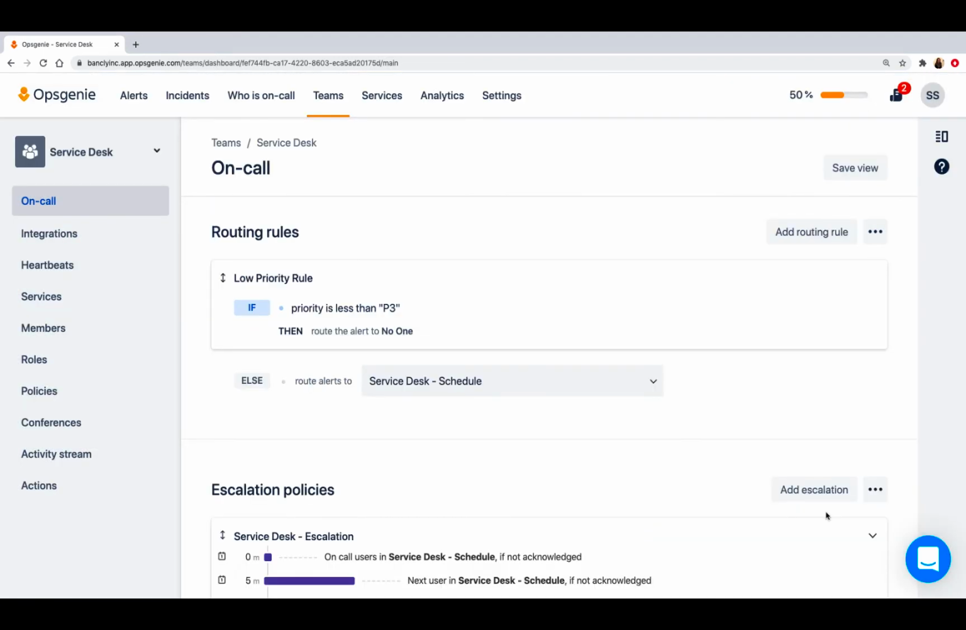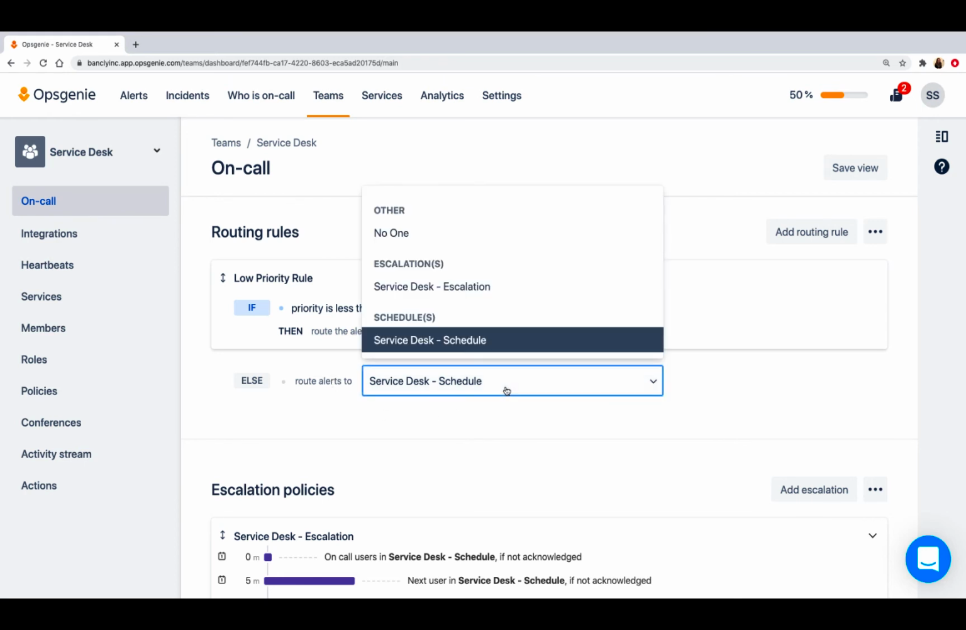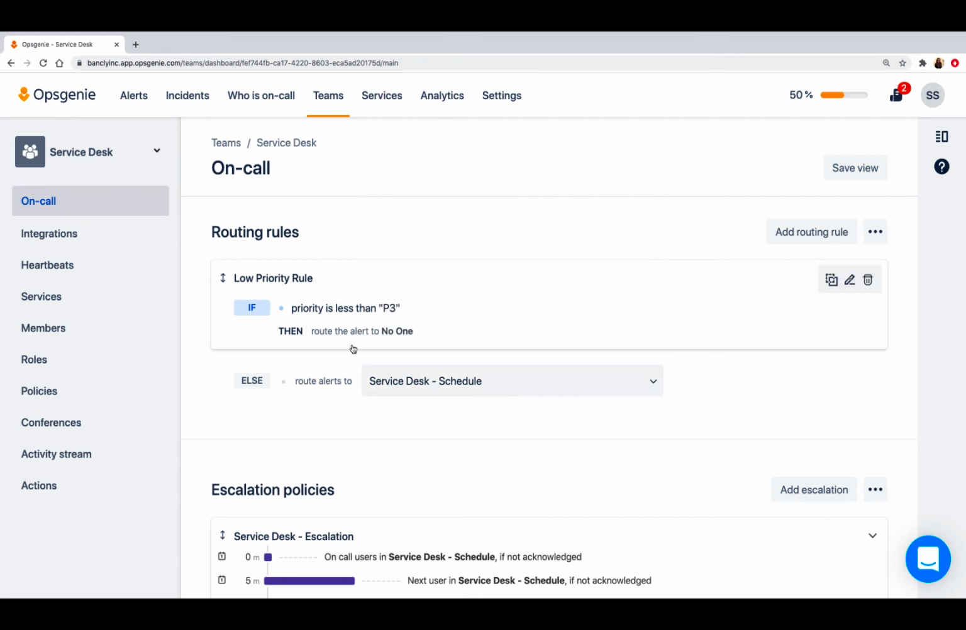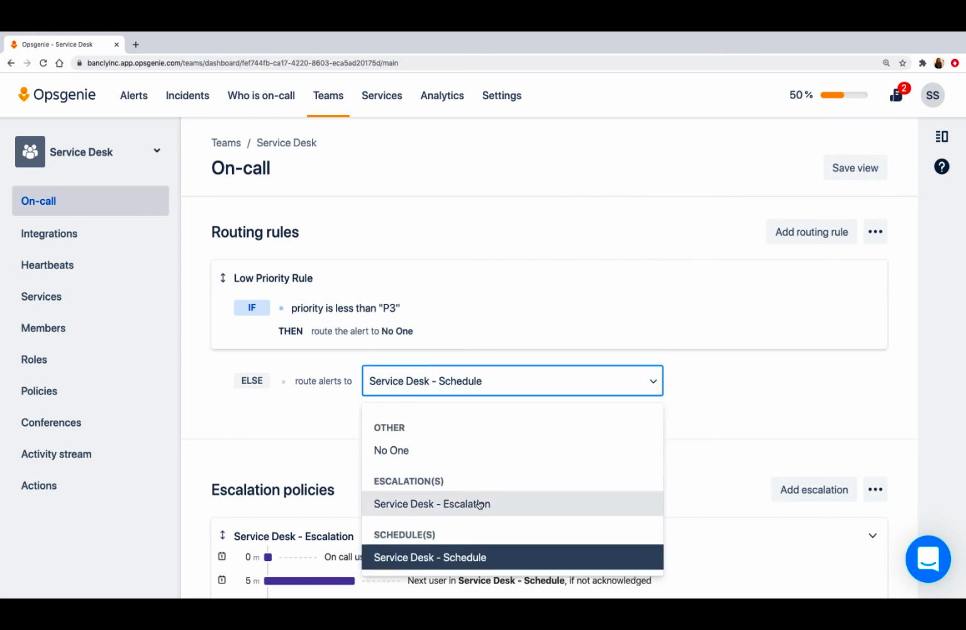The other thing that I want to point out, if you don't route to the escalation policy, the alert is not going to be escalated. So in this case, the way that this is set up, if an alert comes through, it's just going to route to the schedule. It's not going to route to the escalation that we set up. So let's select the escalation to ensure that it gets escalated.